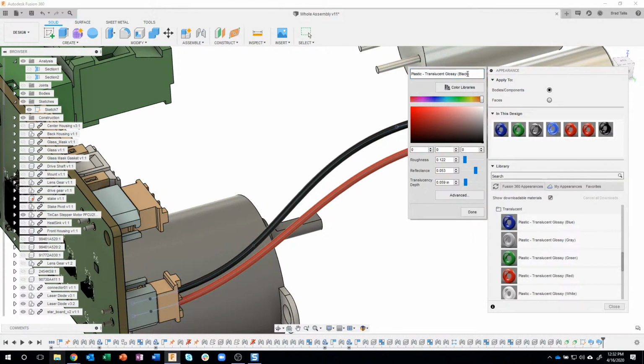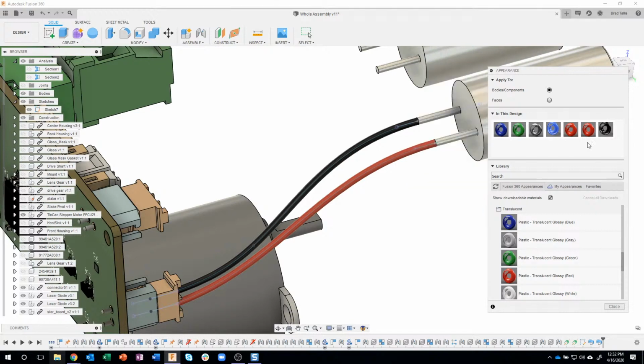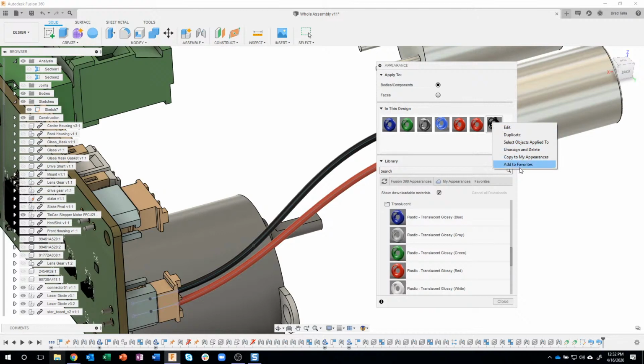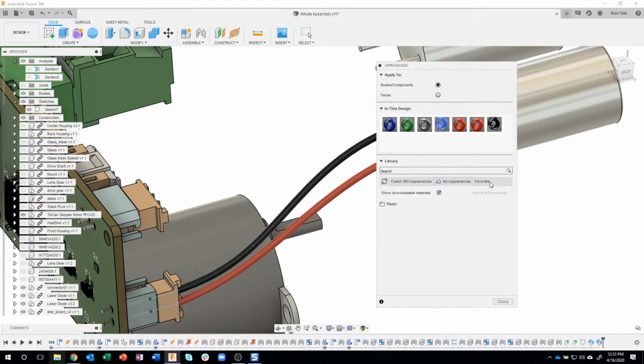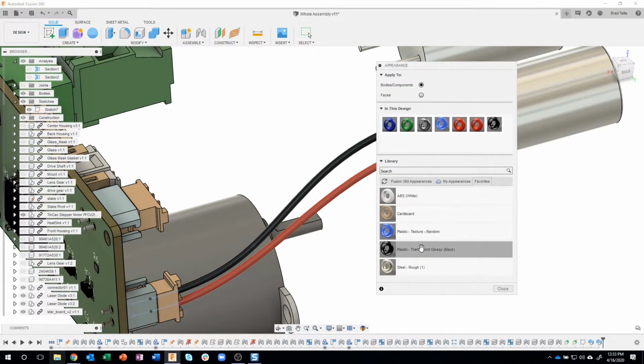Sorry guys. Okay, I'll say done, and I now have a black wire in there. Like I've shown this before, let me move this so it's on my screen. I can come in here and say add to favorites. If I go into my favorites tab, it'll show all of the colors I've been using. So here's that black that I just created. Especially if you're doing lots of different colors for wires, you might want to add them into your favorites.